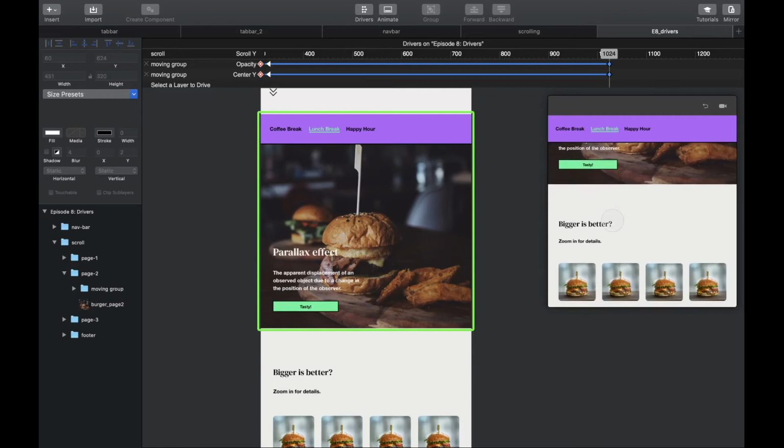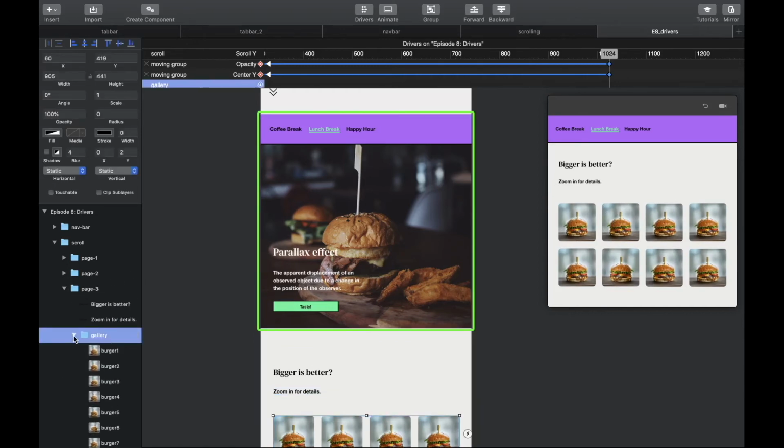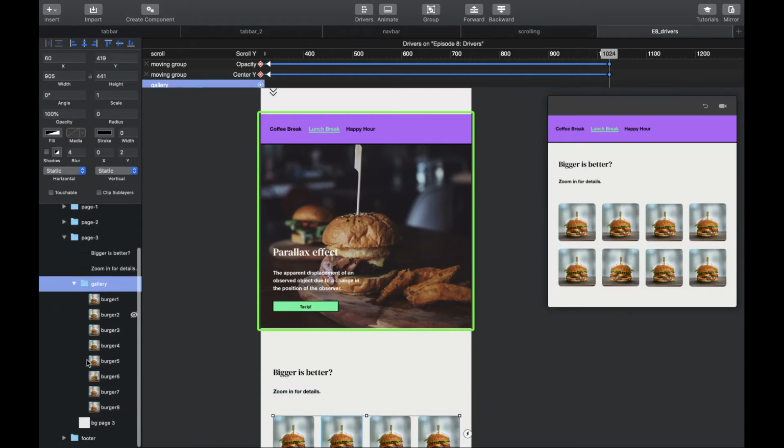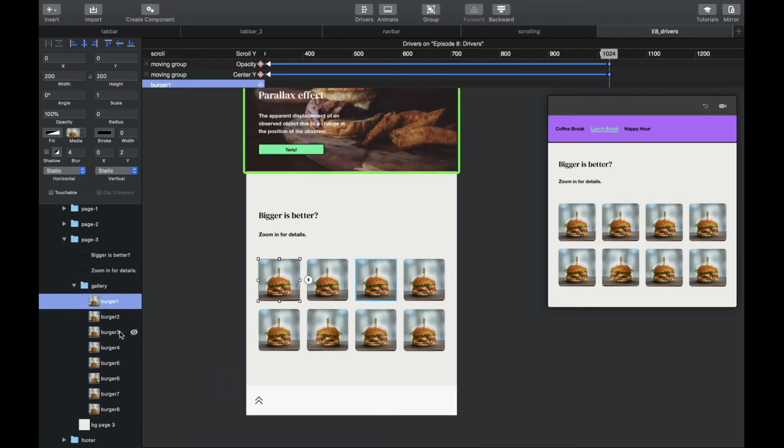The next effect I prepared for in the exercise file is a delay in appearance. So you can see all of those burger pictures, and we will want to have them appear one by one to create a nice effect of a gallery view. We'll start by selecting burger 1 and creating an opacity driver for it.